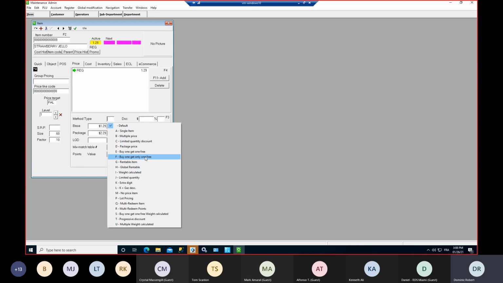Buy one get one free. I remember someone asked about the BOGO, so it's defined here. It can be configured directly into the item. There is rentable items if you're planning to rent some items. I know that with Netflix and everything we have fewer of this type of store, but it still exists at some remote locations. Weight calculated, this one is used for the price embedded item.